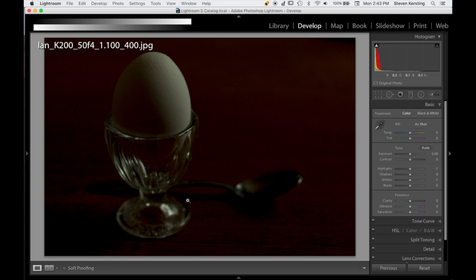Alright, here we have one by Ian, and I finally pronounced your name correctly after you've told me three or four times. Sorry about that. Alright, Pentax K200 with a 50mm set at f4, 1/100th of a second at ISO 400. So right off the bat, ISO's high, probably trying to get away with hand holding for a still life. No reason to do it.